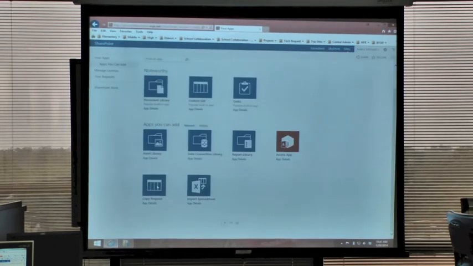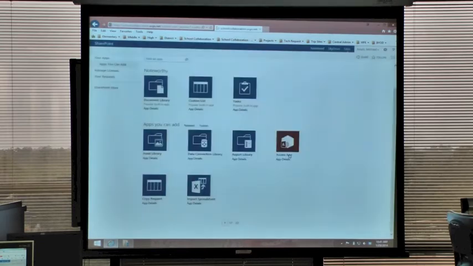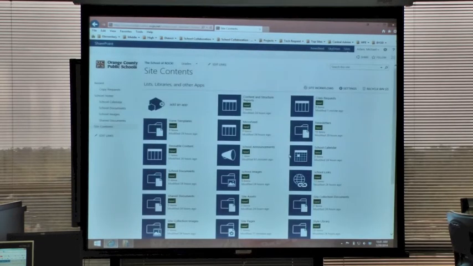So I can click on copy request. I can name it again. It doesn't have to be called copy request. You can use these templates for other things, but they're just basic request custom lists. So we're still going to call it copy request for this, and then I'm going to say create. Now I'm going to have a new custom list here called copy request.